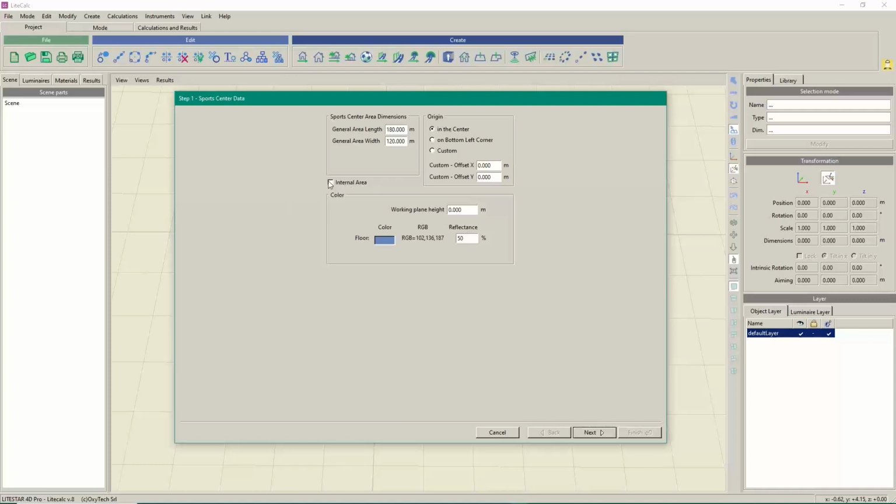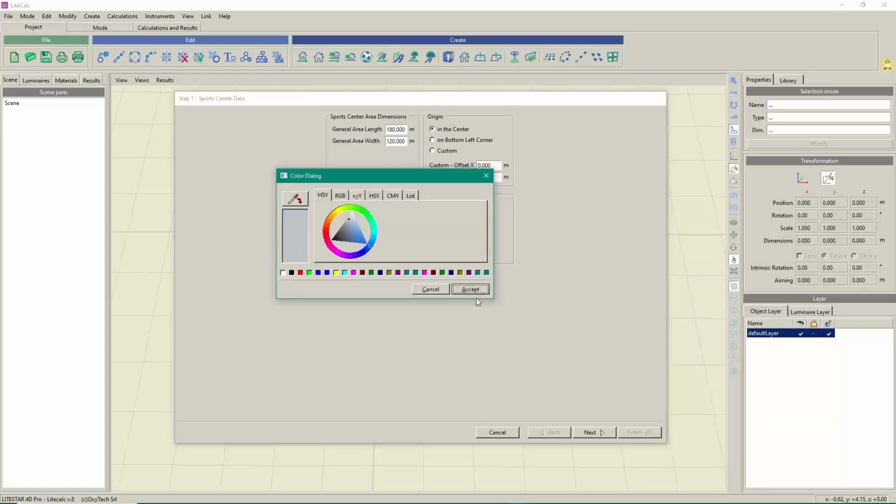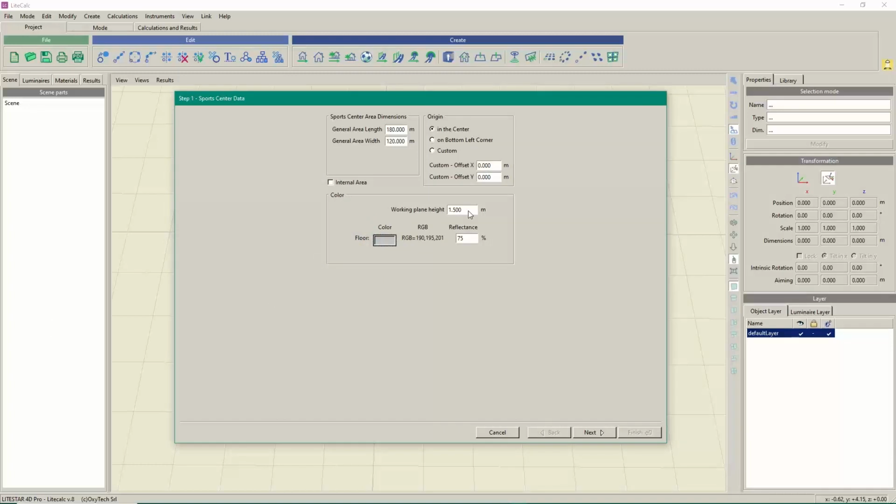In here, you can define if it is an internal area, and in this case, automatically the program will create the internal area, so it will create the cover, etc. In here, you define the working plane height, so for example 1.5, and the color of this area. Let's say that it is a gray one. Over here, automatically the program is proposing the reflectance because it is calculated in function of the color that you selected so far.